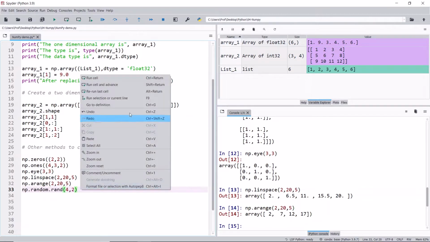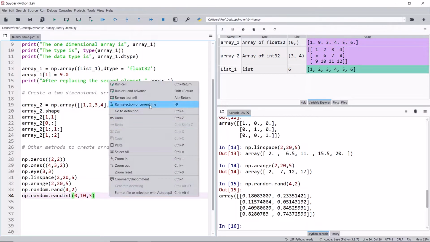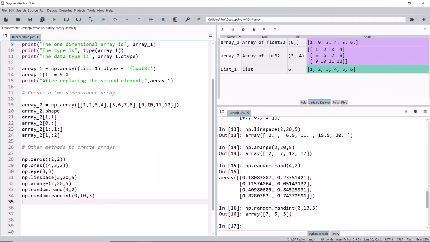A 4 by 2 array of random numbers between 0 and 1. We can also create a random integer array. This routine returns 3 random integers from 0 to 10. 10 is exclusive. 7, 5 and 3.